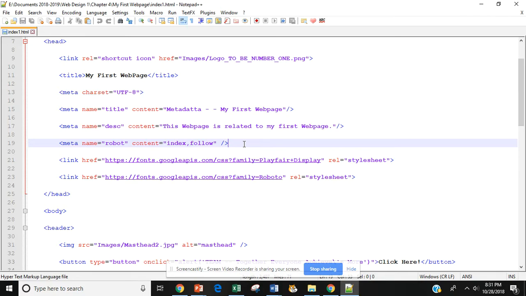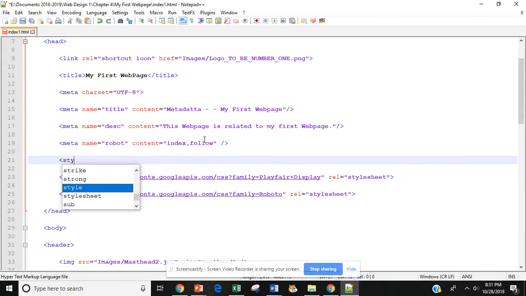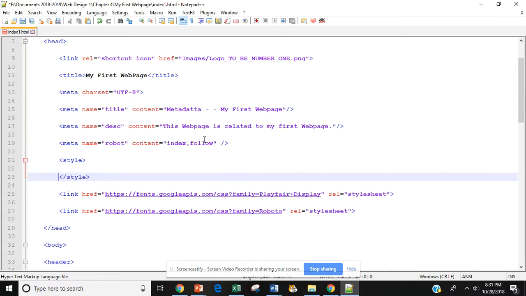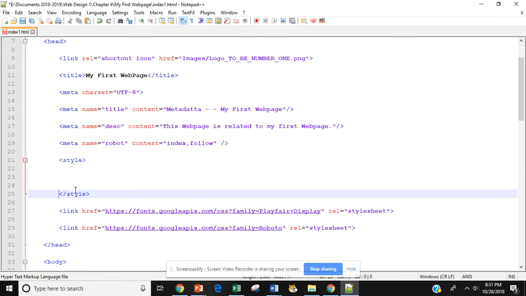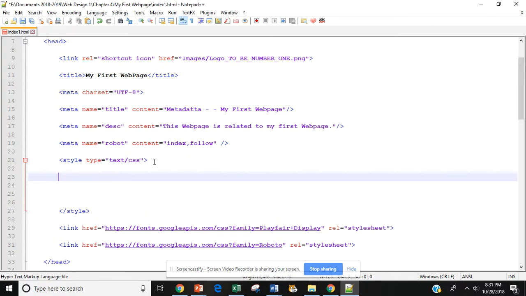So after our last meta tag, we're going to hit enter twice, and we're going to set up the style tag. We're going to put some spacing in between that. The next thing we need to do is actually identify the type in our style tag. That is going to be type equals quote text slash CSS. So we're actually telling the browser to read the text in CSS coding. So we have done that.